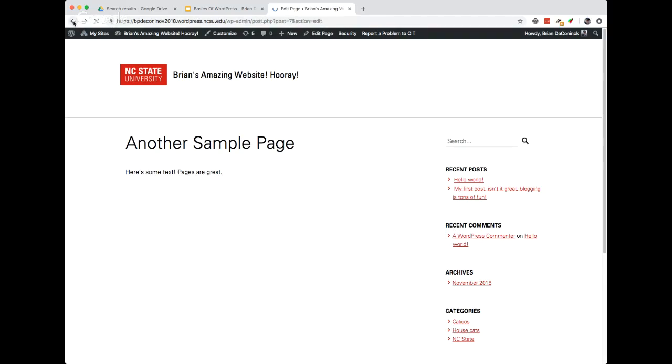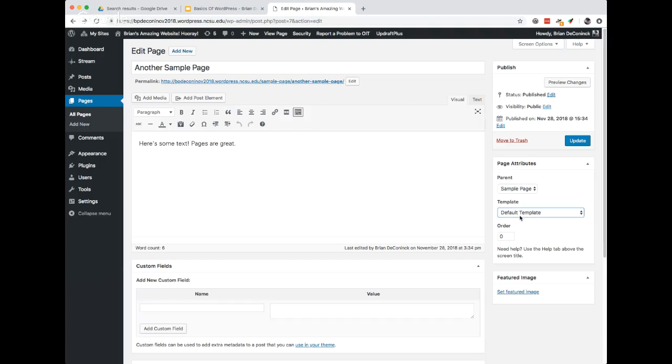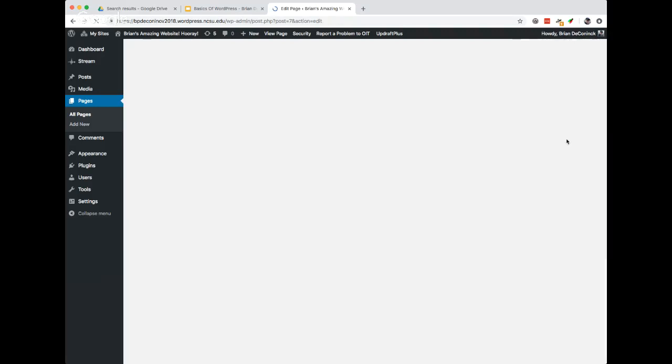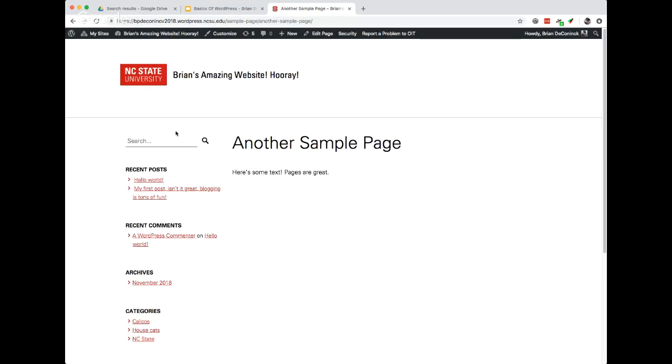If I go back and I select left sidebar instead and update, now when I view my page, the sidebar is over here on the left. It's just that easy. You can choose whichever page template you'd like.